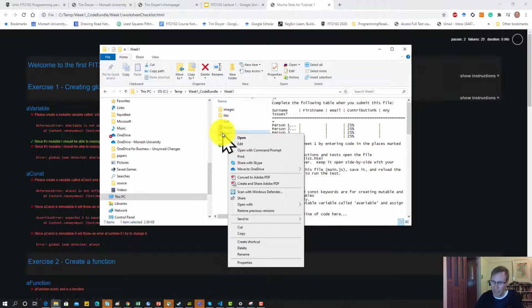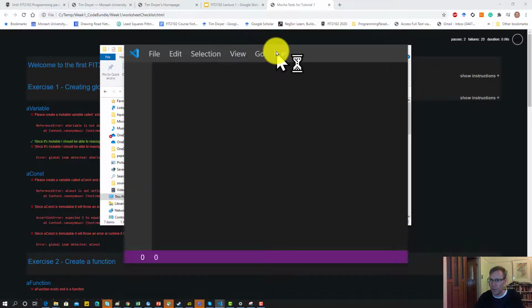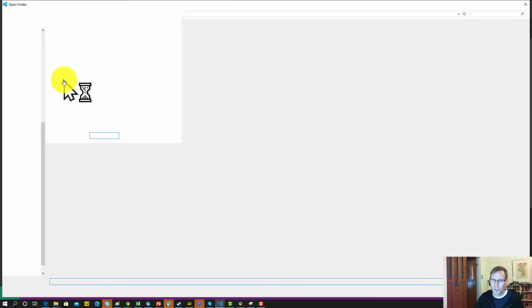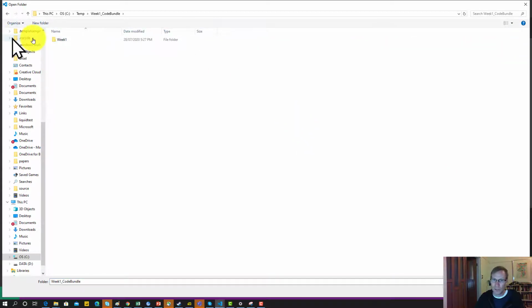Use any editor you like. I like to use VS Code. So if you have installed VS Code, then you'll be able to open it up. You'll be able to open a folder, go into our week 1 code bundle. There it is. And you can open the whole folder.